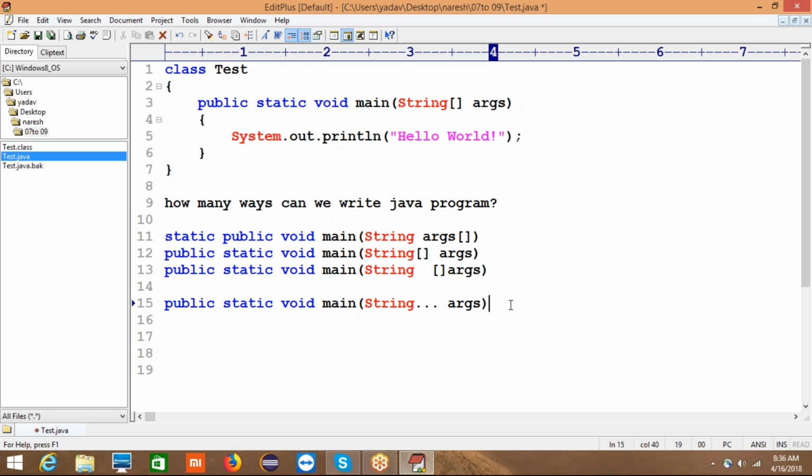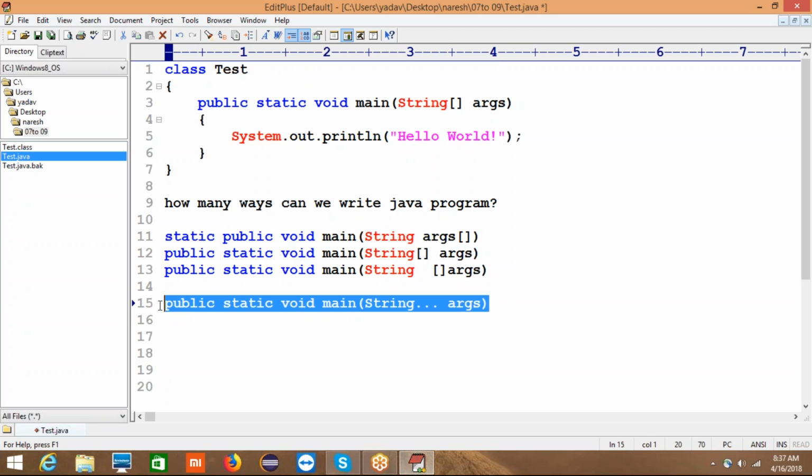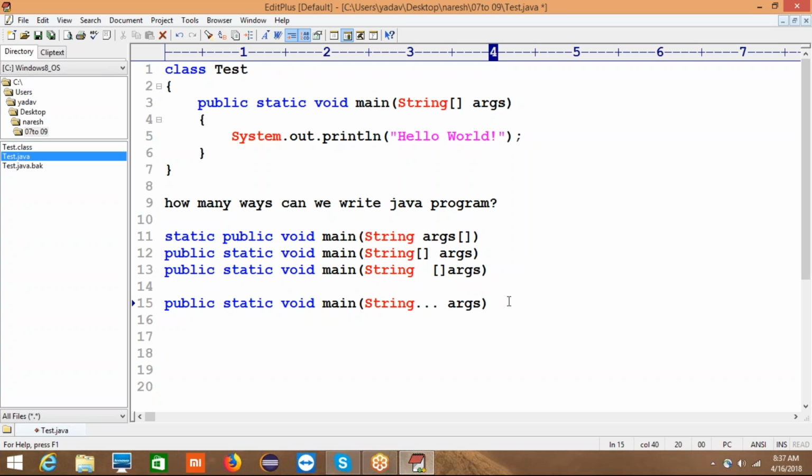Once that is completed, there is one more way we can write it. I am going to explain this programmatically so we can easily identify it. And one more thing: in the main method we can take some extra keywords. What I'm going to take here is the static final keyword.